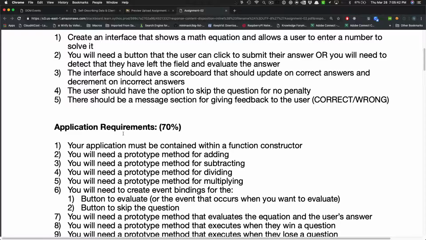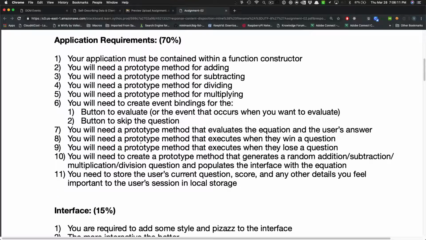The user should have the option to skip the question for no penalty. Now, you don't have to go back and figure out how many times they've answered this, and this is the score that they lost, so now I have to put that back. It's not like that. If they click skip, don't increment or decrement any further, just move them on. There should be a message section for giving feedback to the user, just basically a correct or wrong answer. That's all you need to do. Just give them feedback. There's no hinting in this one, nothing like that, no crazy logic. However, I want you to use a function constructor because we're going to do object-oriented in this.